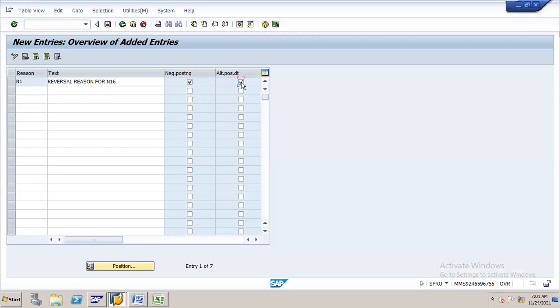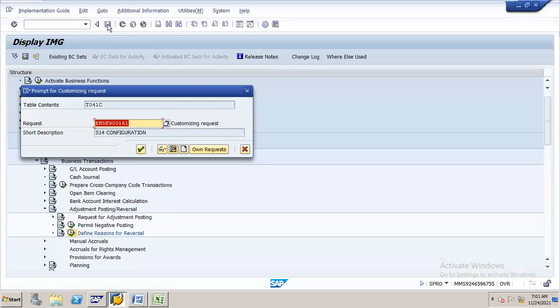If I select this checkbox, the system will allow me to reverse the transaction on any alternate day. If I don't select it, I have to reverse the transaction on November 30th itself. But I have to reverse next month, so you have to select this checkbox. So this reversal reason can be used at the time of posting. Okay, save it. This is the only configuration required.